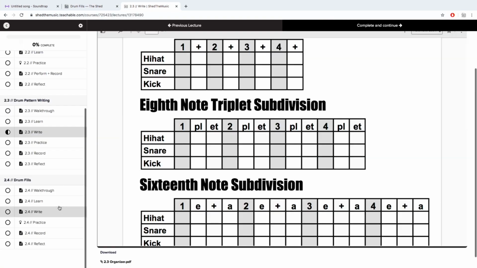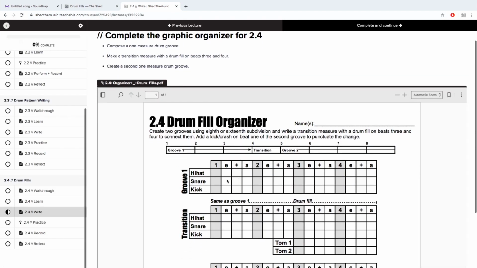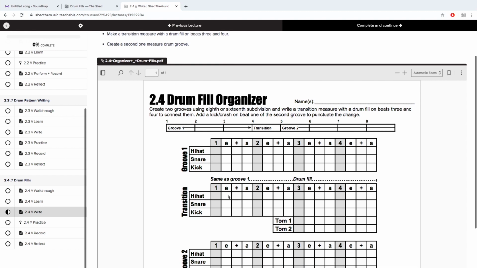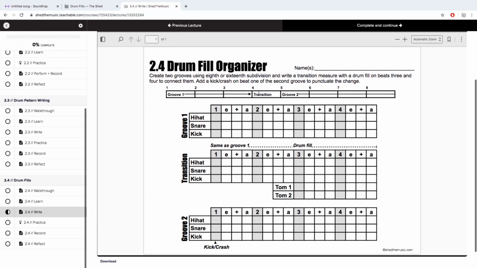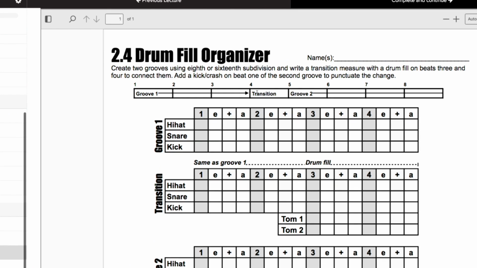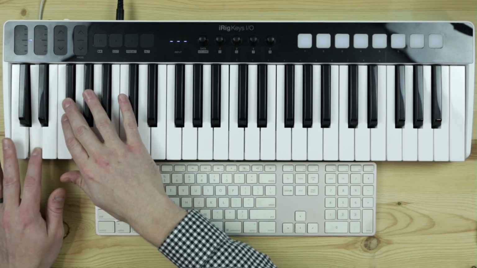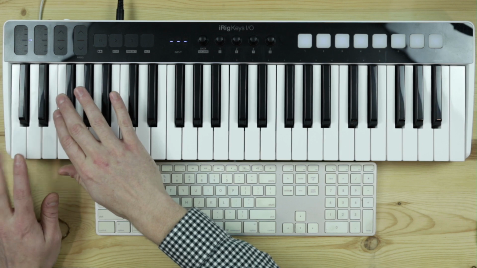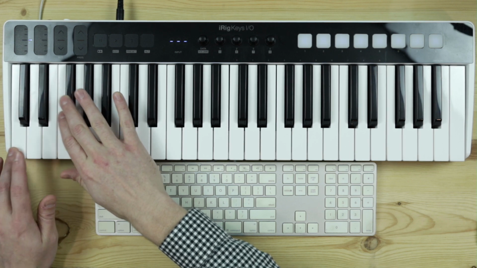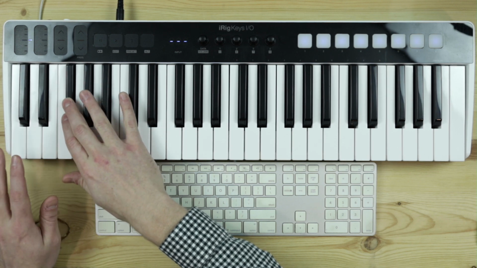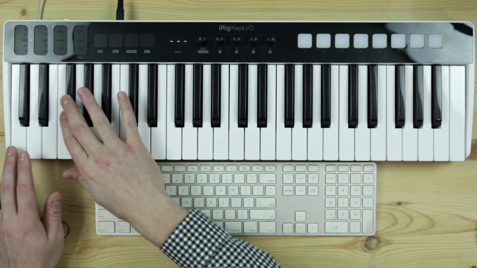So the organizer for this project is you write 2 grooves, and then there's a transition measure, which is this 4th measure, and then you play the fill here, and that gets you to go from the first groove to the second groove. So if I'm just going to improvise. Measure 3, measure 4.